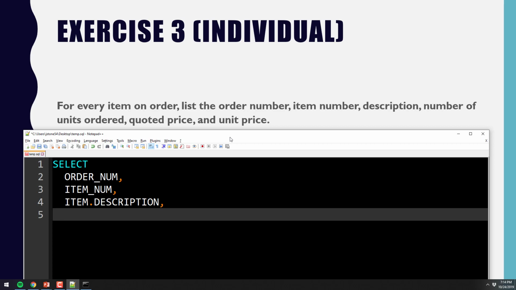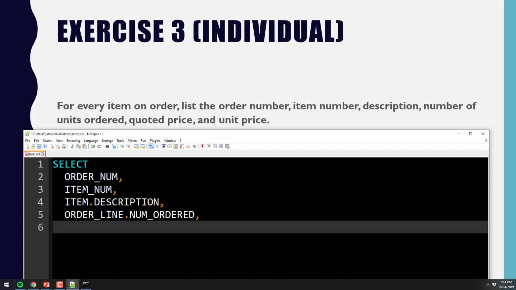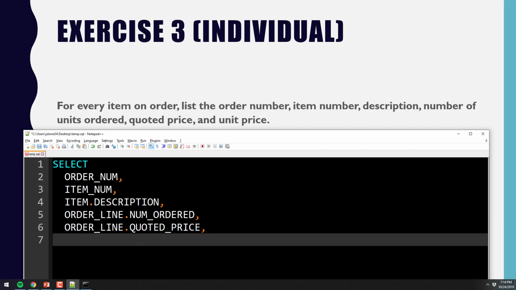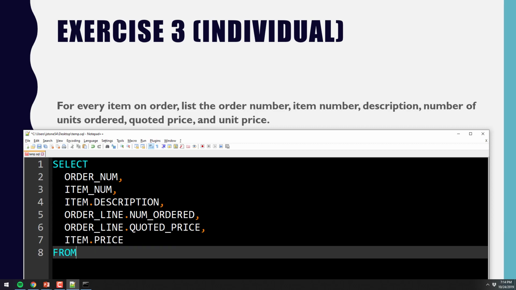Okay, number of units ordered. Where does that come from? Only the order line, right? So this order line table seems to be kind of a big deal here. Is it num ordered? Yeah. All right, number of units ordered. How about quoted price? Where does that come from? Also order line. It's the only place you can get that. So quoted price and unit price. Where does that come from? From the item table. So item dot, I think it's just called price. Okay, so from something. We'll deal with that in a minute.